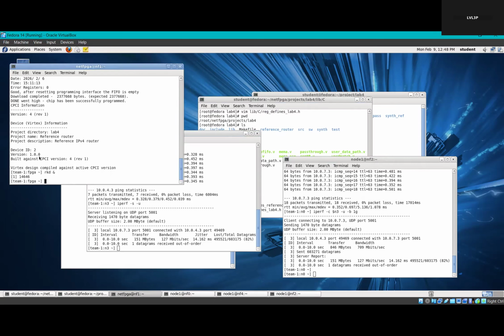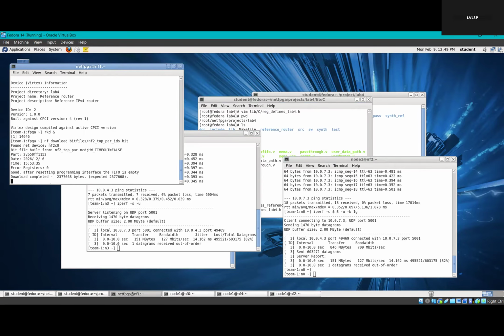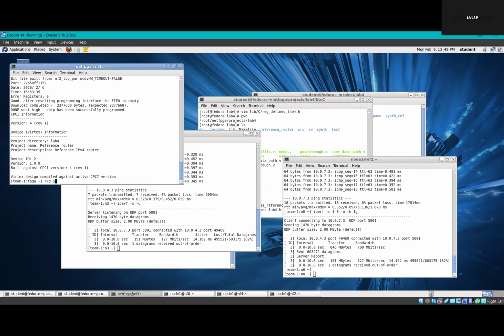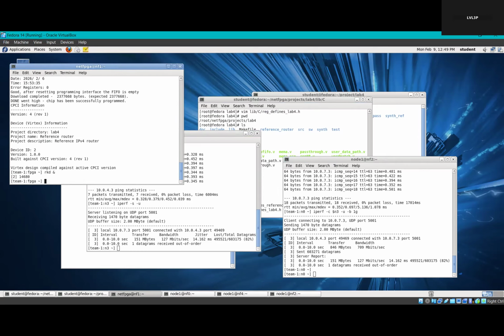Next, let's load the bit file of IDS pass-through. This is the bit file of IDS pass-through, which has the detect, drop FIFO, and all the modules that we need to detect the malicious packet. Let me run this. Now we have loaded the IDS bit file and are running RKD.